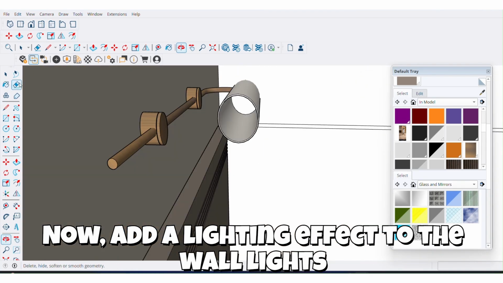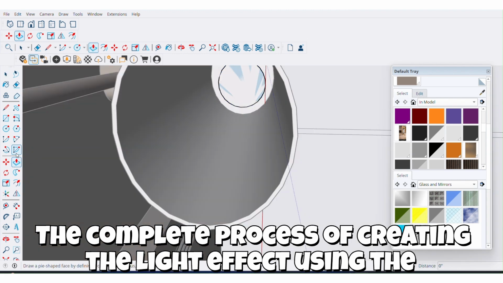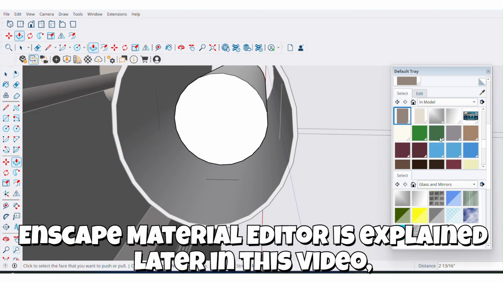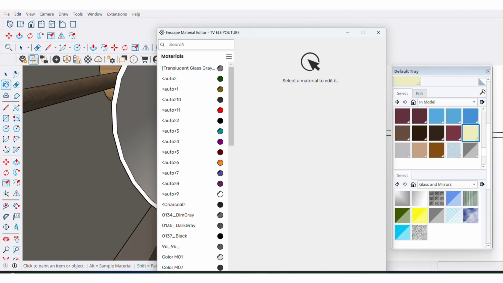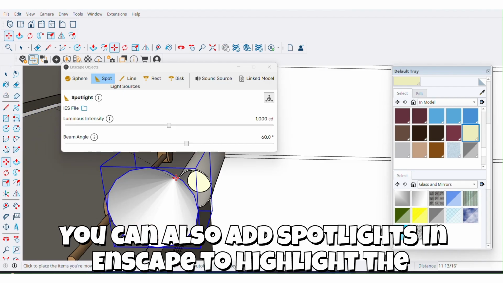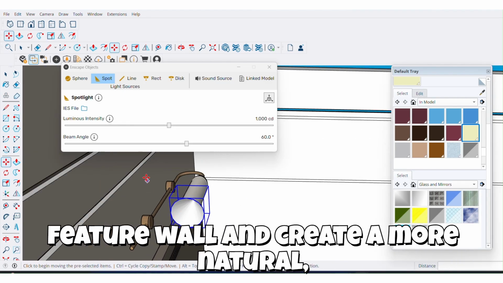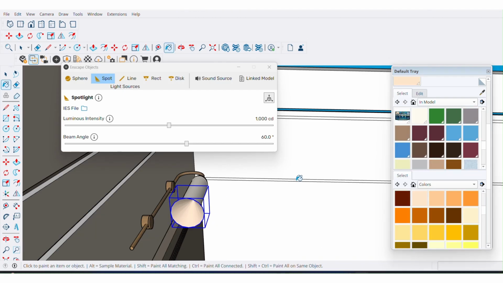Now, add a lighting effect to the wall lights. The complete process of creating the light effect using the Inkscape Material Editor is explained later in this video, so you can follow those same steps here. You can also add spotlights in Inkscape to highlight the feature wall and create a more natural, realistic lighting effect in the final render.